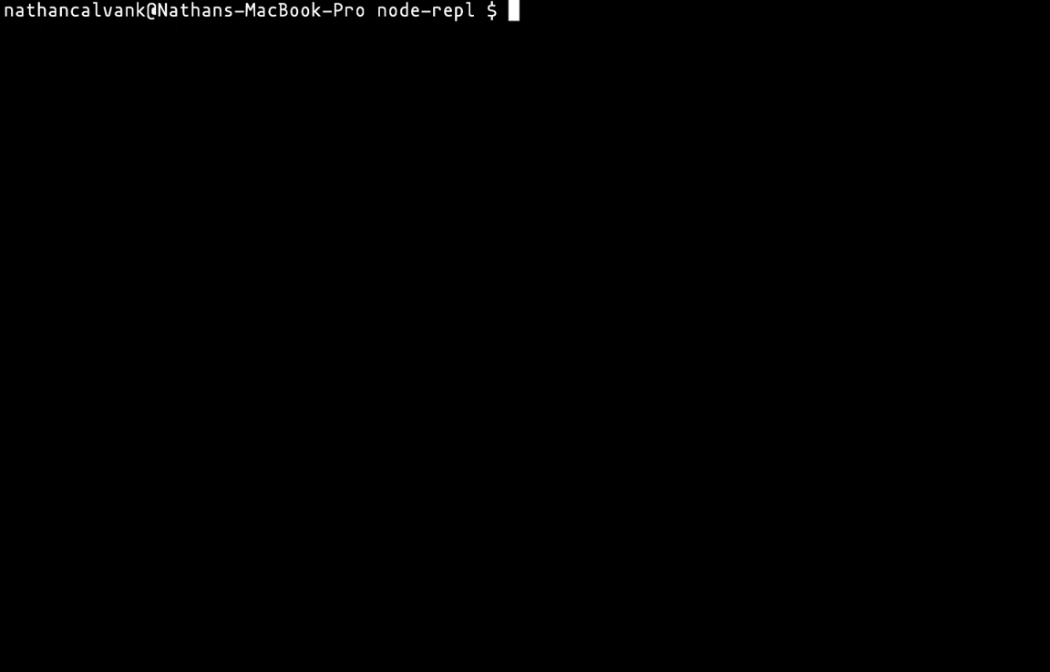First thing you need to know is that the REPL is available to you as long as you have Node installed on your machine. All you have to do to enter into the REPL is type node in your terminal, hit enter, and boom, now we're in the REPL. As you can see, I'm using version 12.7.0. You'll be using whatever version of Node is installed on your machine when you type that in.